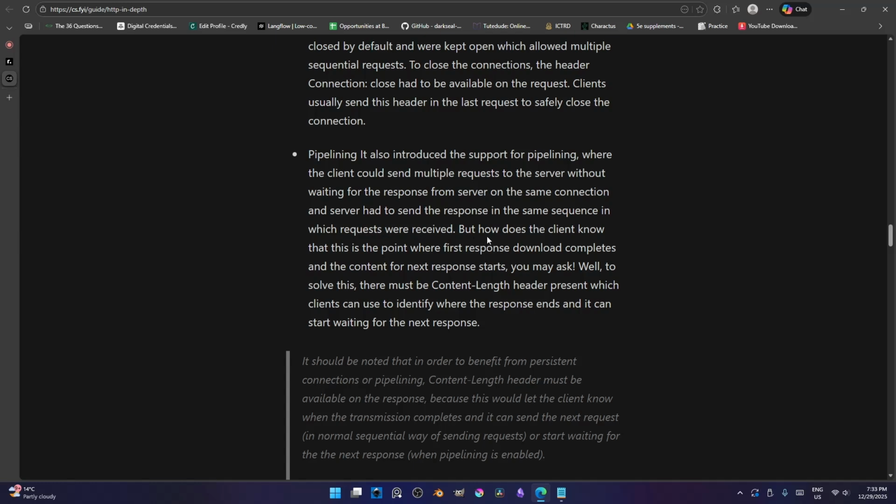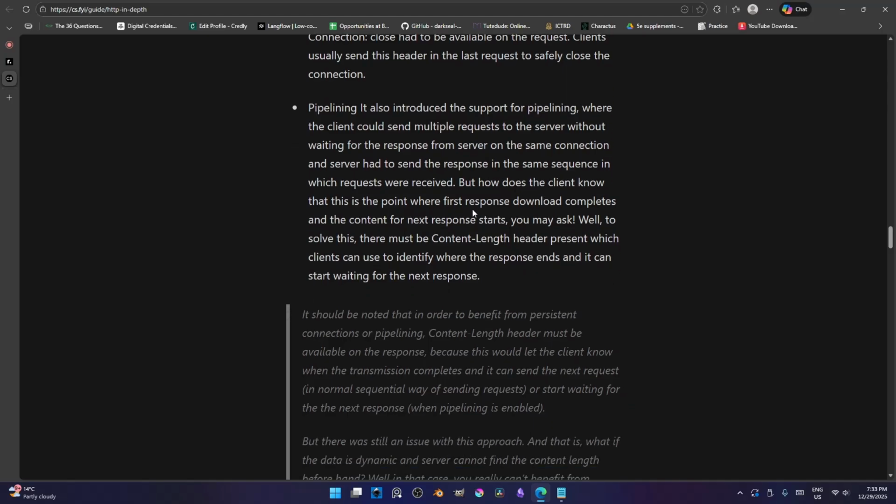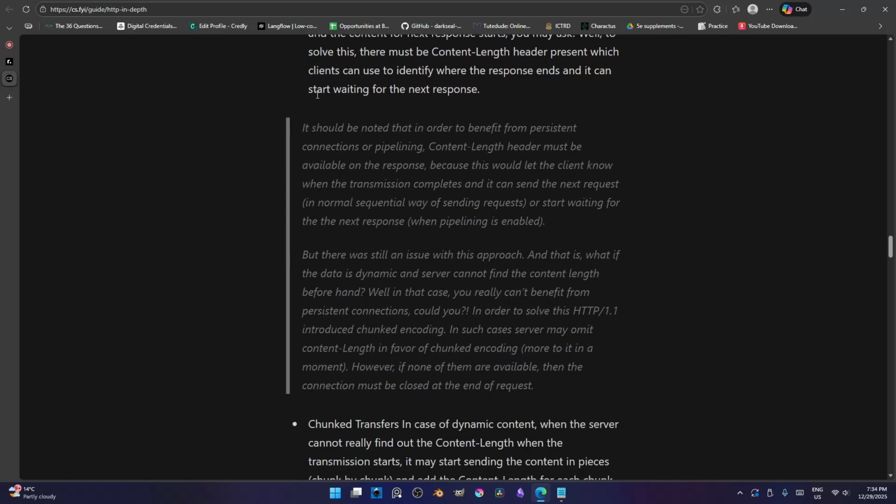But how does the client know the point where the first response download completes and the content for the next response starts, you may ask. Well, to solve this, there must be a content length header present, which clients can use to identify when the response ends and it can start waiting for the next response.